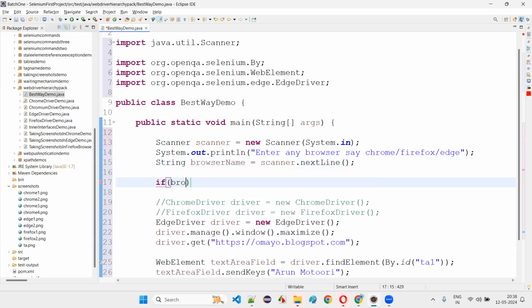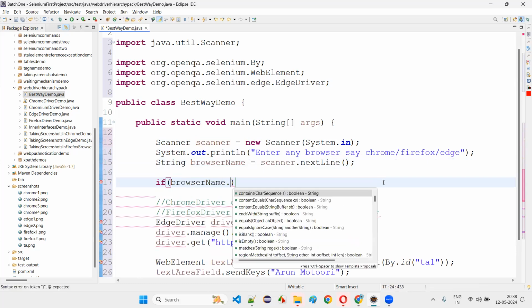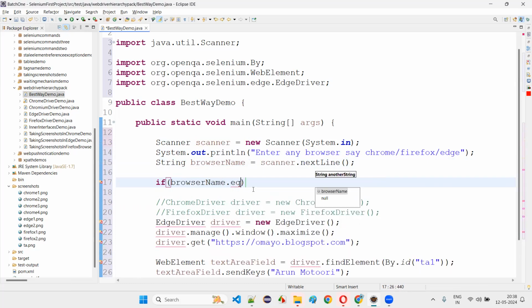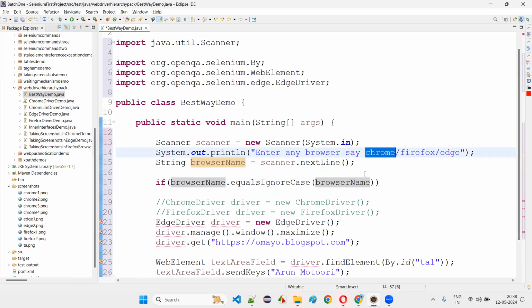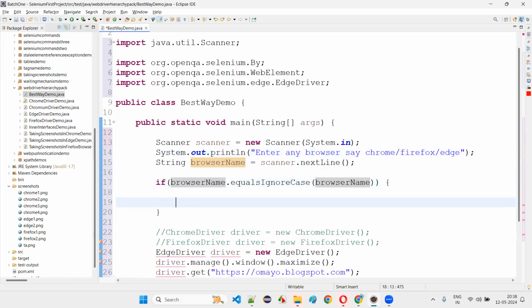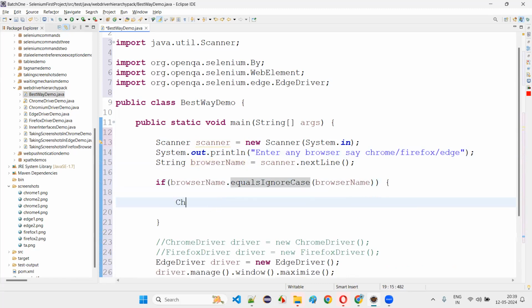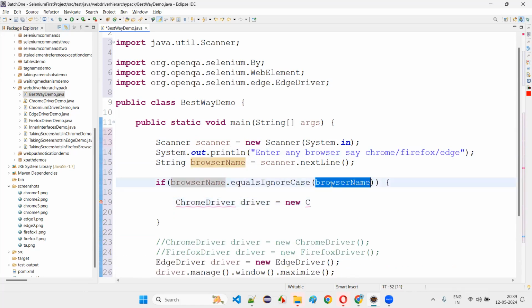Now I'll write the code like this. If browserName dot, I can use the equals method, or better I can use equalsIgnoreCase. What if the user enters in capital case? There's a possibility, right? This may not take it. So equalsIgnoreCase instead of equals I'll use. If it is Chrome, browserName.equalsIgnoreCase("Chrome"), then I'll write ChromeDriver driver is equal to new ChromeDriver.